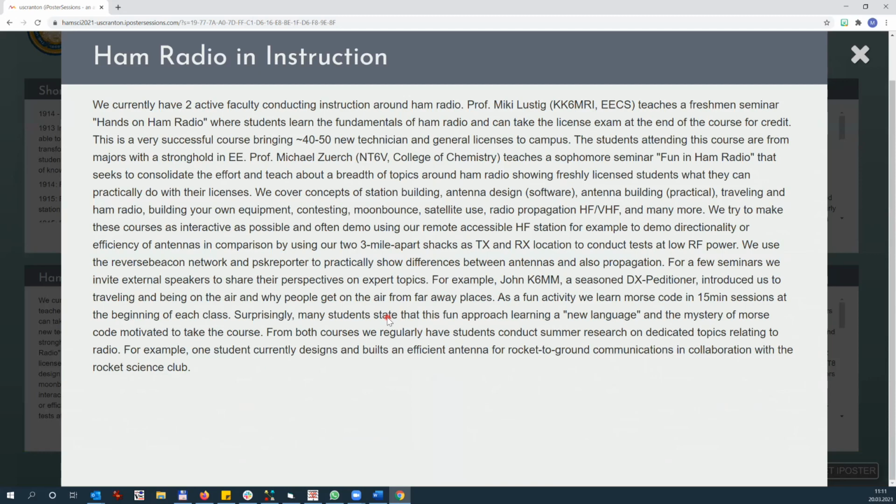So the first is a freshman course that's run by Professor Mickey Lustig. He's an engineering KK6 MRI. So he teaches a course hands-on on ham radio, which is basically, if you think like that, like a license course for obtaining technician or general licenses. So the students actually get a full semester of teaching on the basics of amateur radio, and they take the amateur exam as course credit.